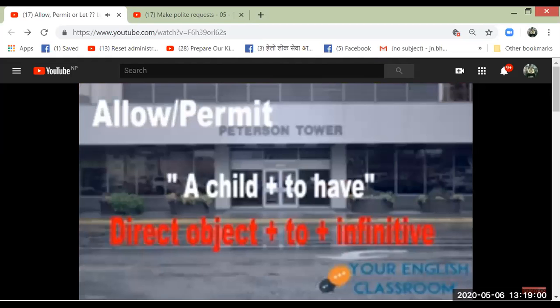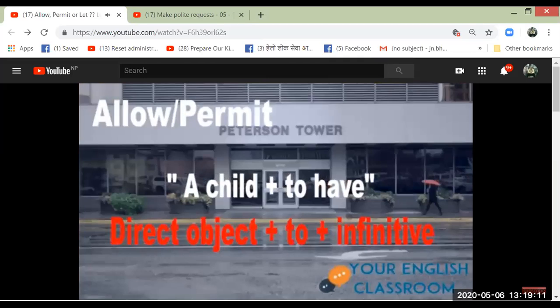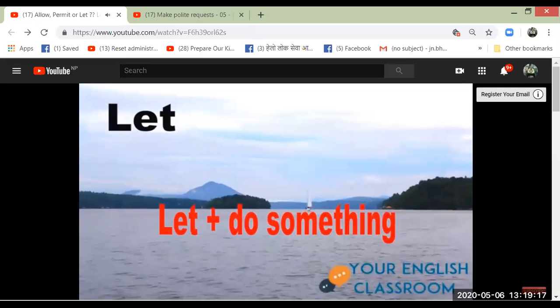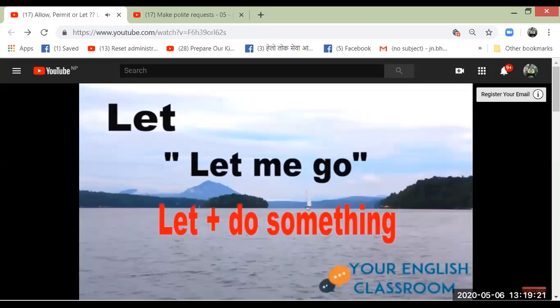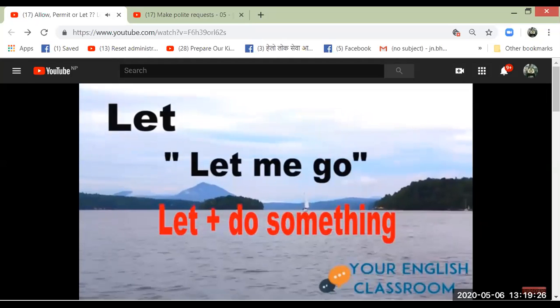For example, I would not allow a child to have a TV in their room. Notice here, child is the direct object, to have is the infinitive. We don't say not allow child have TV. On the other hand, we let someone do something, so we use an infinitive without to after let. For example, why don't you let me go? We don't say not let to go.